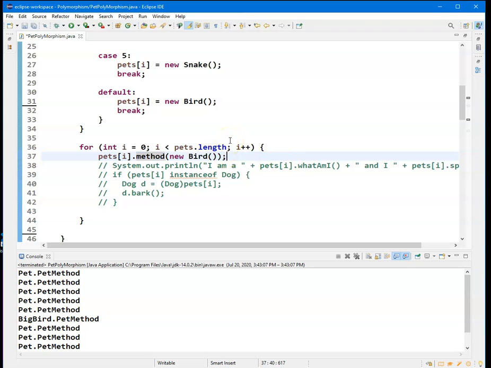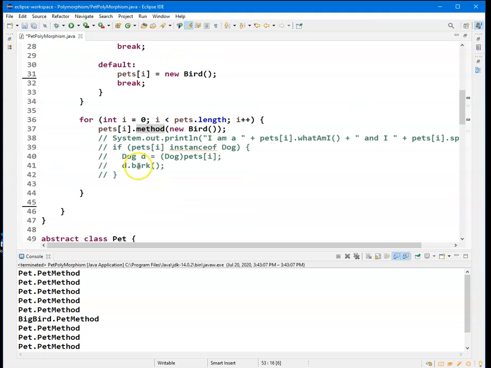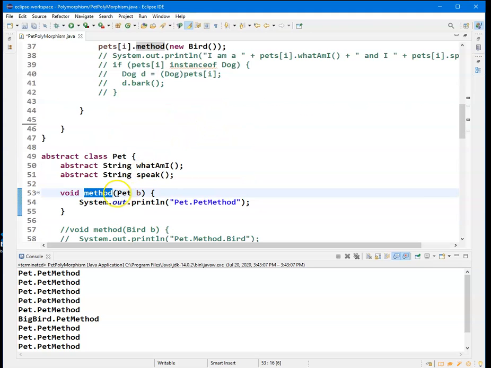I've got this pets_of_i.method, and I just made up a new bird. Okay, what does the system do? There's apparently no error here, but what does it do when it encounters a situation like this? Well, at compile time, the system says, is there a method called method that's defined for pets of I? Let's go down here. Yes, there is. There's a method defined inside pets, and it doesn't say it takes just big birds. It just says it takes a generic pet.